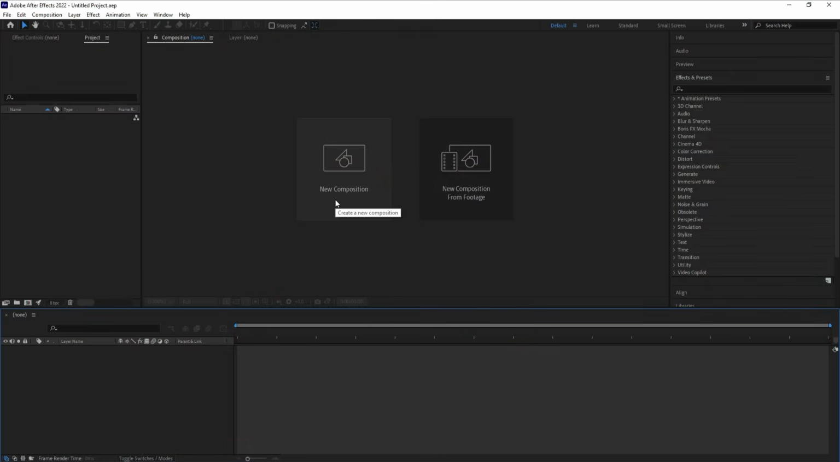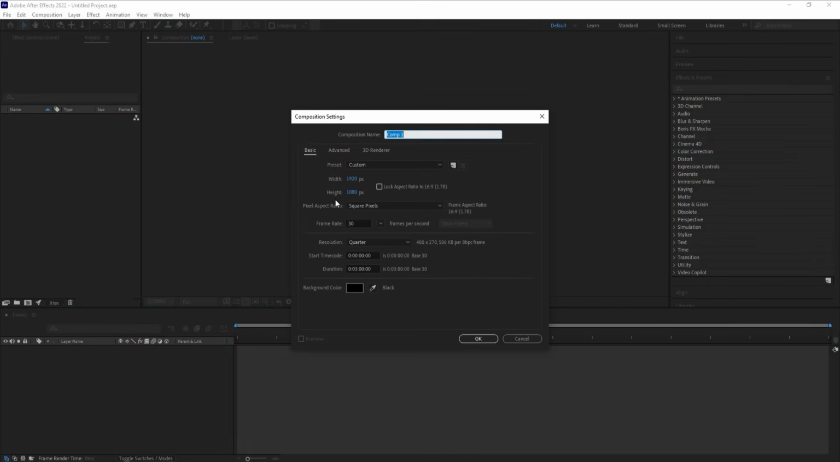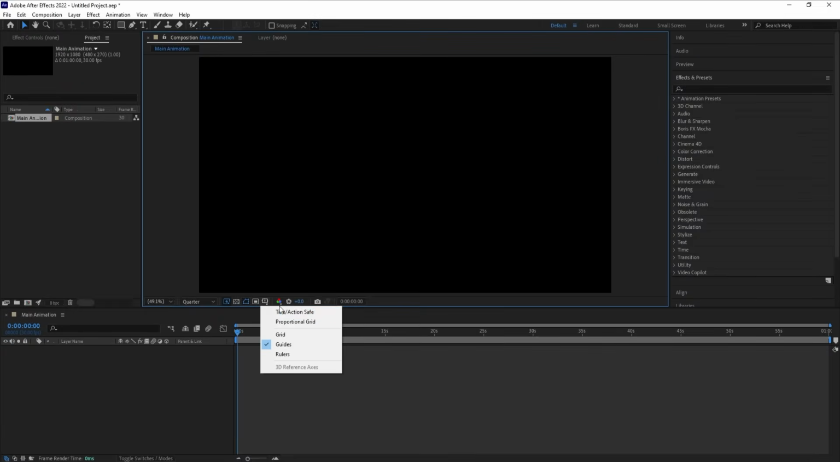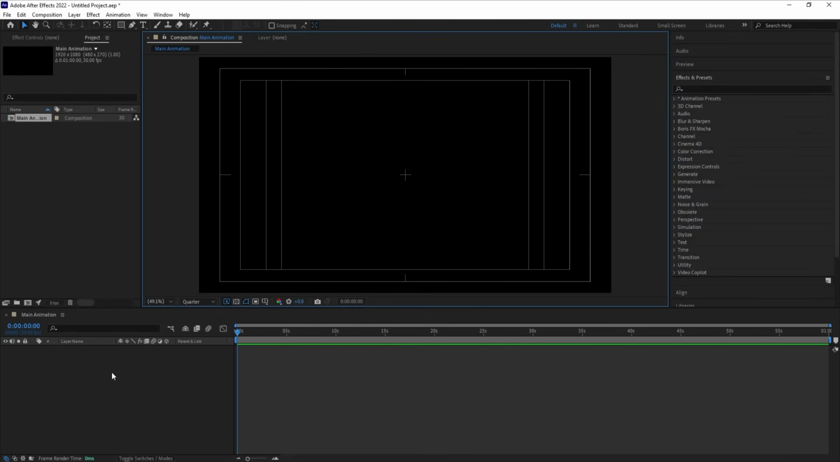Now, first things first, we need to create a new composition and we are going to call it Main Animation. Width is 1920 and height is 1080, frame rate is 30, and duration we are going to choose not too much, but let's say somewhere around 1 minute long. Background color is black, and simply hit OK. Then we will go to the grid and guide option and simply hit title safe selection.